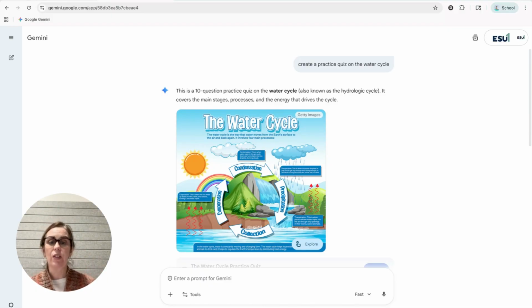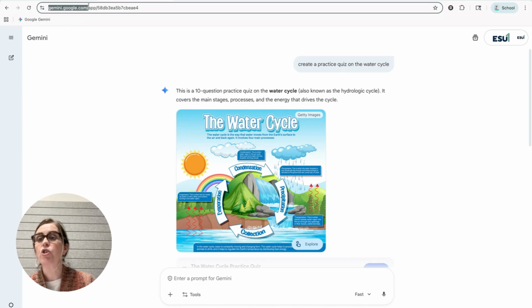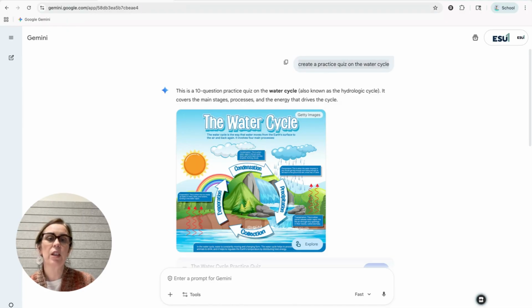So the way that this works, the first one that I'm going to show you is a practice quiz. So I went to gemini.google.com. I just typed in the address here and I opened up a new chat here in the corner and I typed in something really simple. Now you can make this as complicated as you want, but I just typed in create a practice quiz on the water cycle. You can fill in that topic with any topic that you can think of. And here was the response I got, and I'll show you what this looks like.